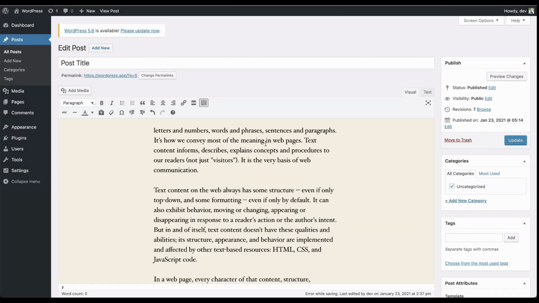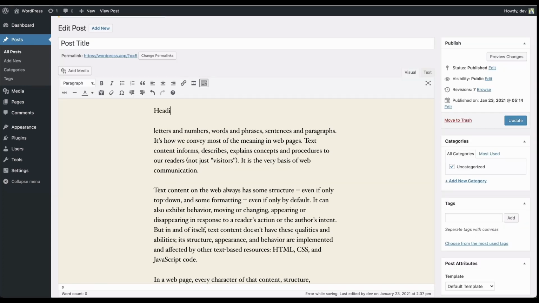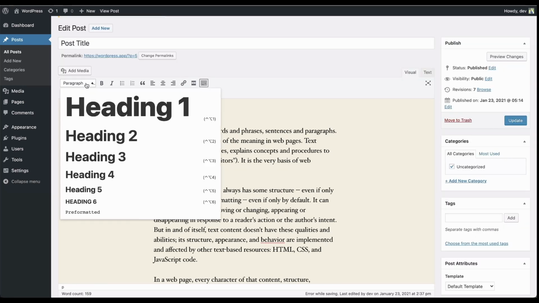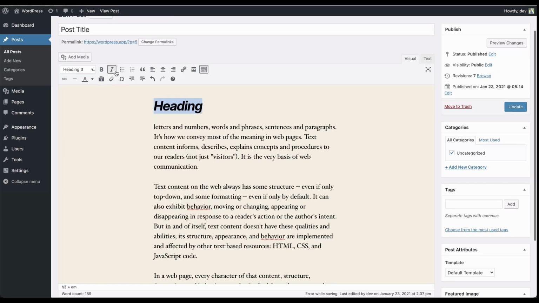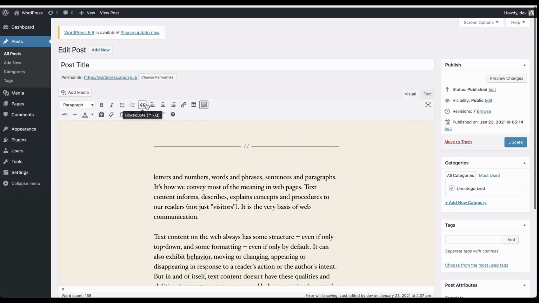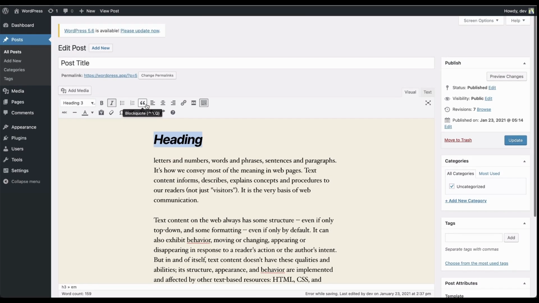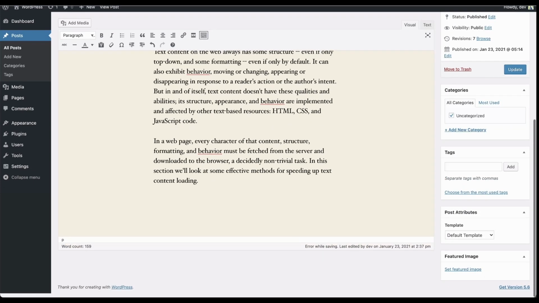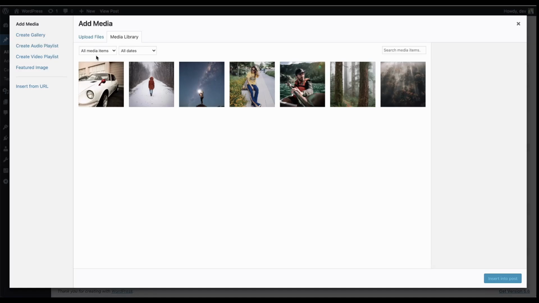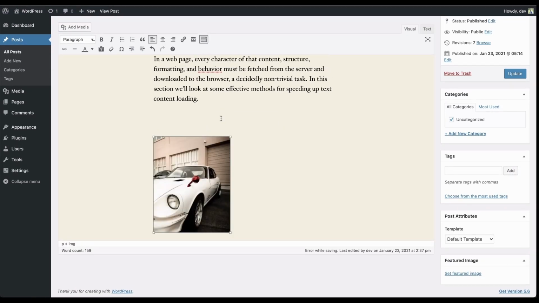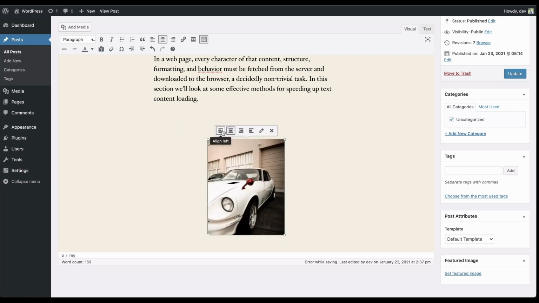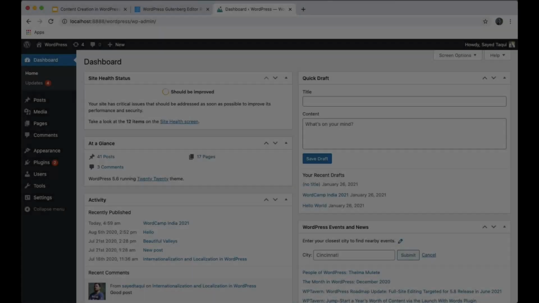So this is how the old editor looked. This is where you added the text, and it had some basic options of changing the font sizes of the heading, and some basic formatting options like making it italic or adding a strikethrough. And it had the option of adding media to it, and you could just align them left or right or in the center. So that was pretty much it.